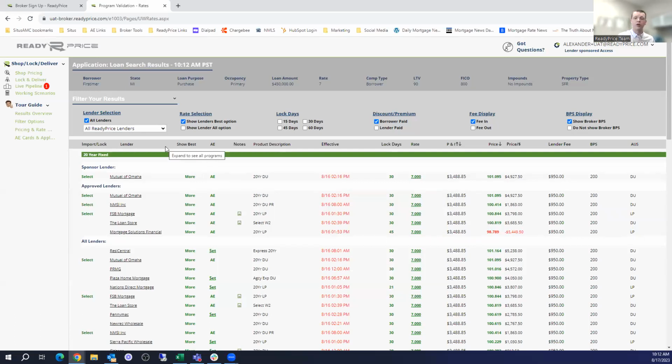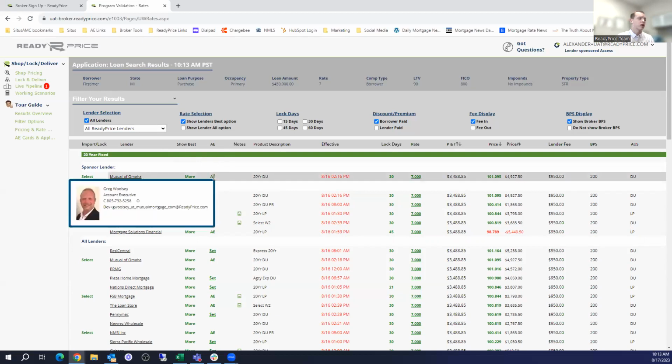When you sign up, you're going to be asked to pick a sponsor lender, as I mentioned earlier. And along with that, we're going to ask you to pick an AE. If you have an AE in the system that you work with already, they'll be in the drop down. You can select them, and their information will appear right here in the little pop-up card, or the AE business card, as we call it. You'll have a trusted advisor ready to help you out at any point.